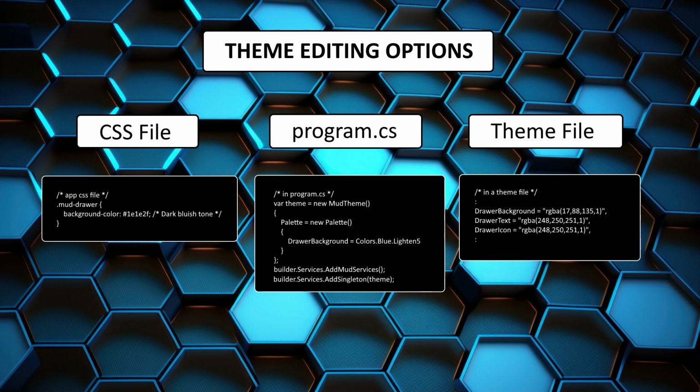There are 3 general ways to make changes to the theme. You can specify a component's attribute in a CSS file. Whether this is at page level or application level, you can use this to fine-tune some attributes. The second way is in the program.cs file. If you change the theme here, the effect is globally throughout your application.